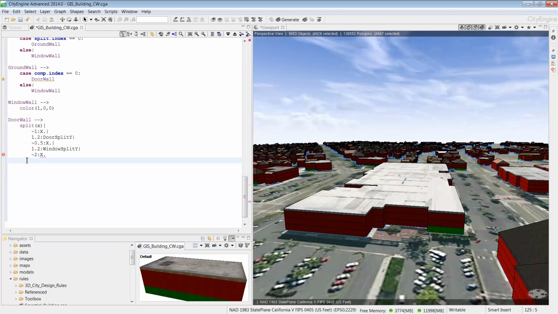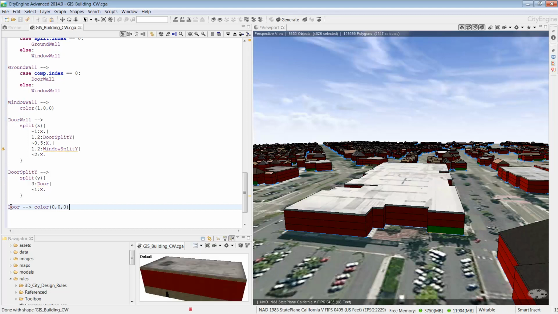Now let's finish the door rules. Make a new door rule called door split Y, and we'll split it in the Y direction. Open the curly braces. Exactly 3 meters is sent to a new door rule, add a pipe, and the rest is a final shape. Then close the curly braces. Now make the new rule door and add the new rule sign. And for now, just color it black. Color(0,0,0). Now save and generate to see the door.